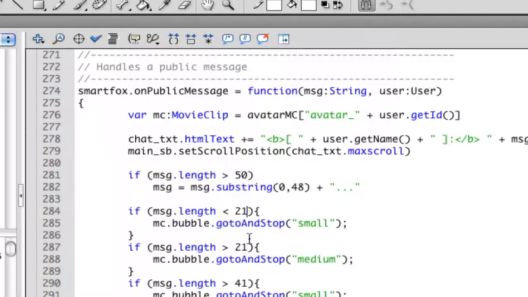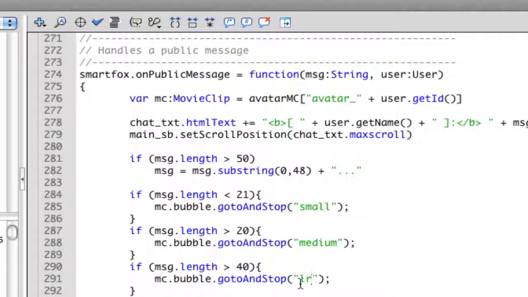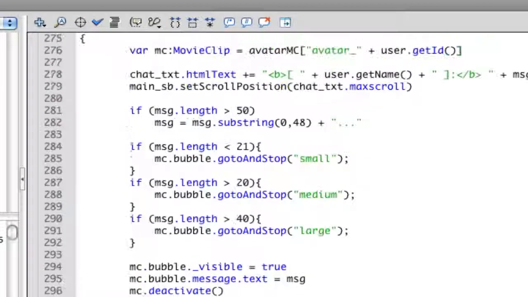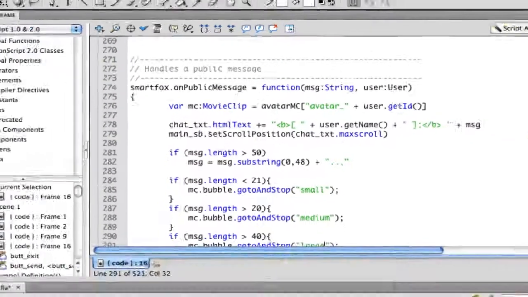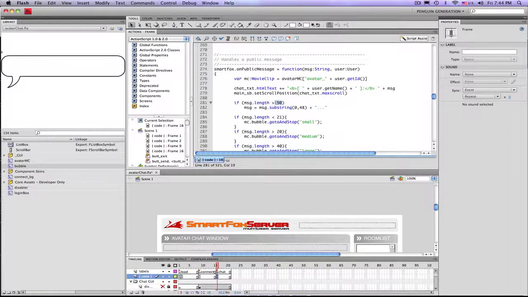So here I switch it to 20 and 21 and 40. And then come down here and write large. So if the length is less than 21 characters, it'll go to the small one. If it's more than 20, so 21 to 40, it'll go to medium, and if it's above 40, it'll go to large.